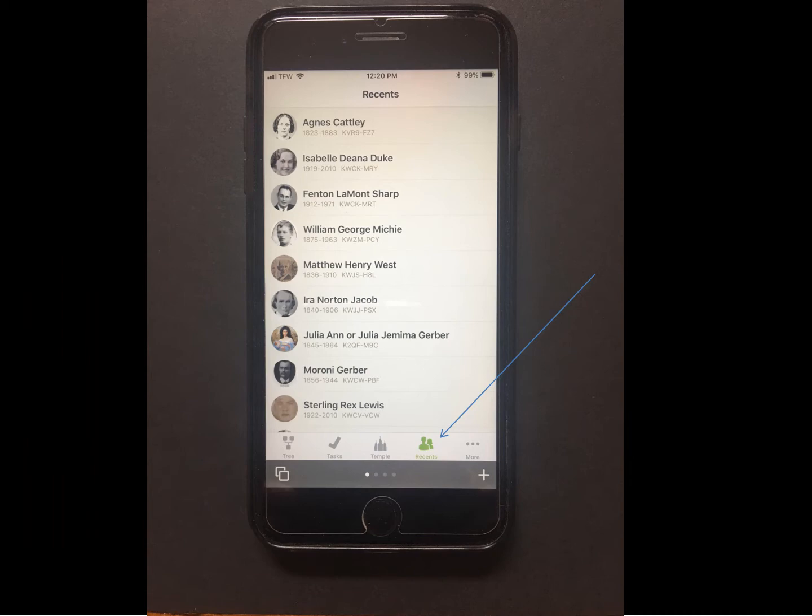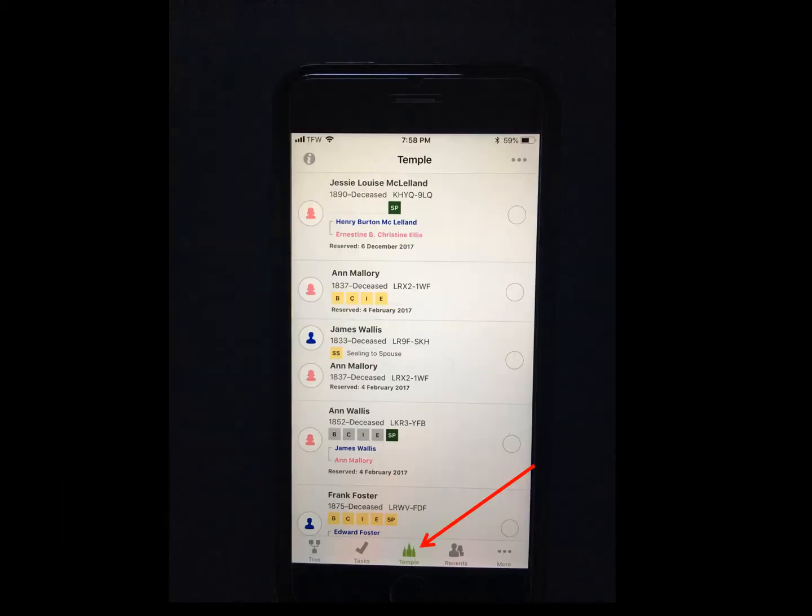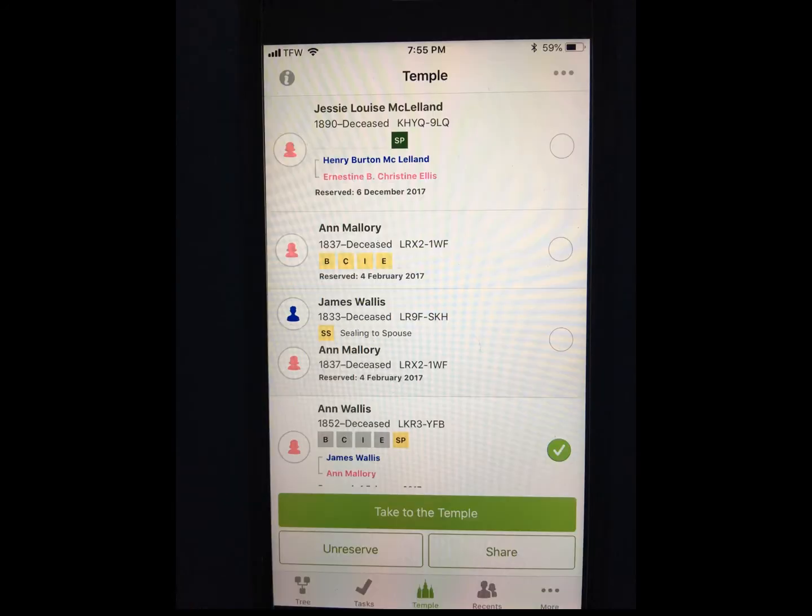Touching on recents will show the last 50 people you have visited in the family tree. Touching on the temple icon will bring up your reservation list. I want to print out a temple card for Ann Wallace. Put a check mark beside her name and touch Take to the Temple.